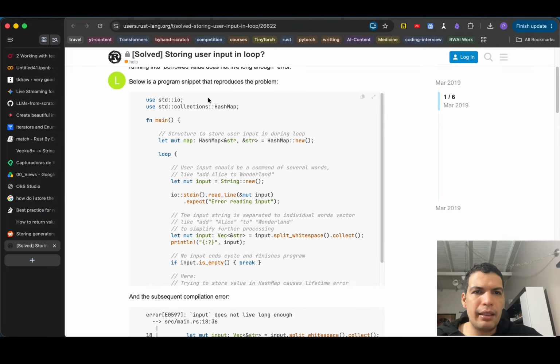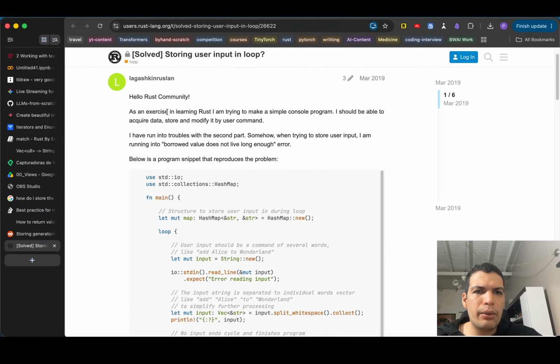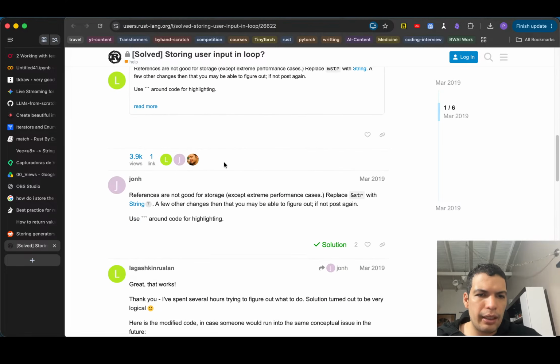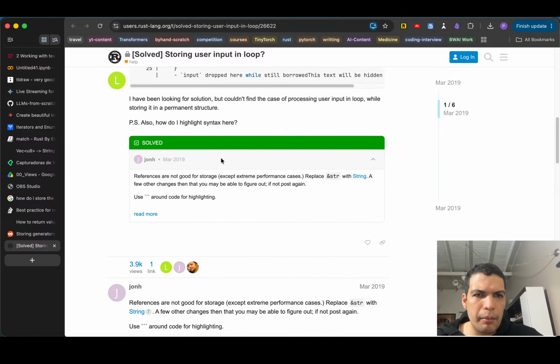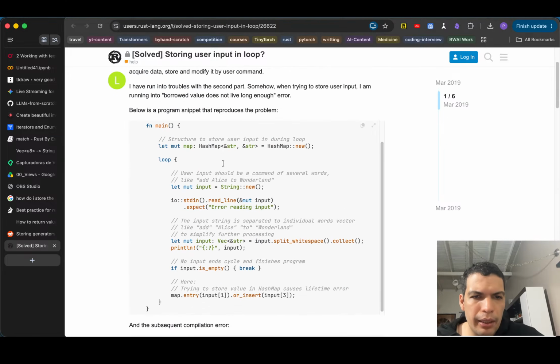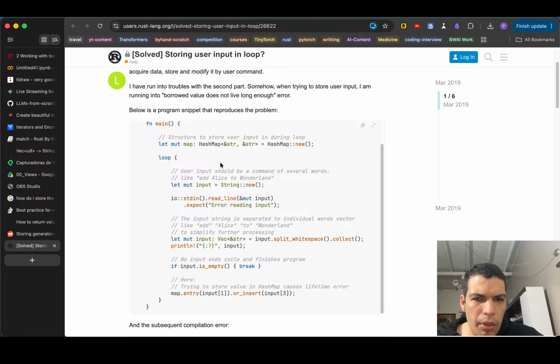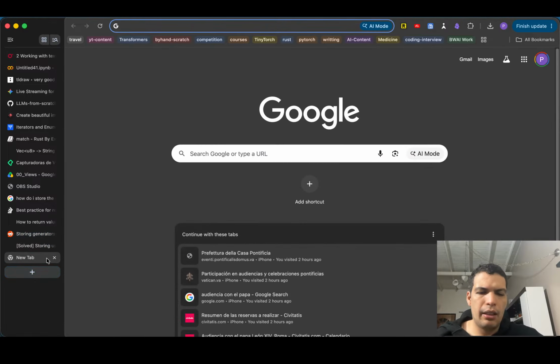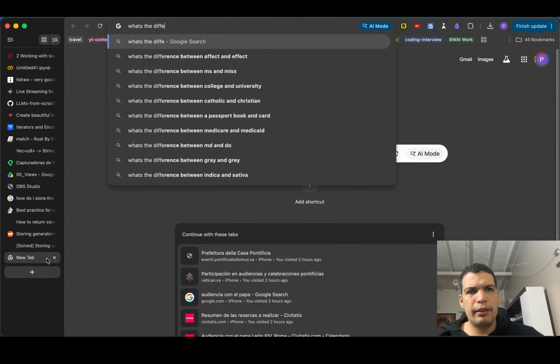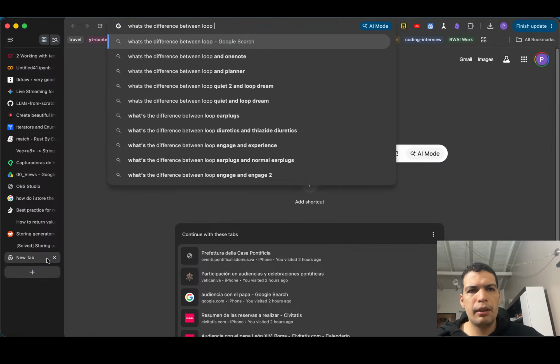Yeah, but he is trying to store the user input in the loop, and I don't want that. So maybe we can know, right? Yeah, I don't even know that this exists. What's the difference between loop and for in Rust?